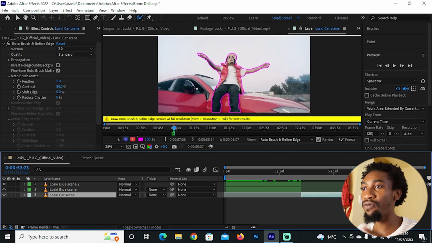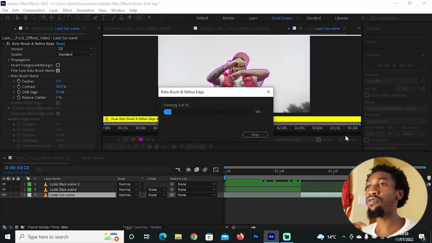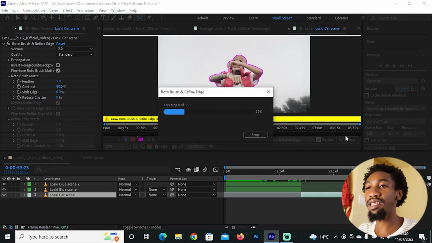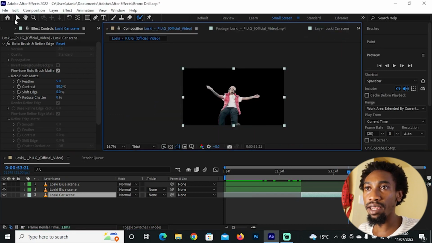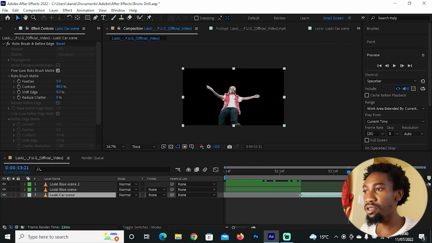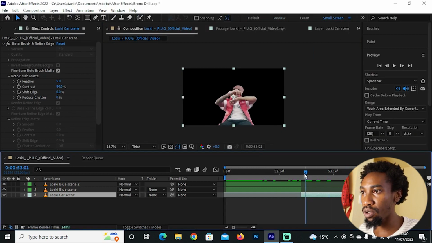Once you're done, you need to freeze this selection by hitting freeze, and then it will now freeze those frames and track them. We've done that. Now we can go back to our composition panel and you can switch to your selection tool. And here is our selection, just what we are able to roto.